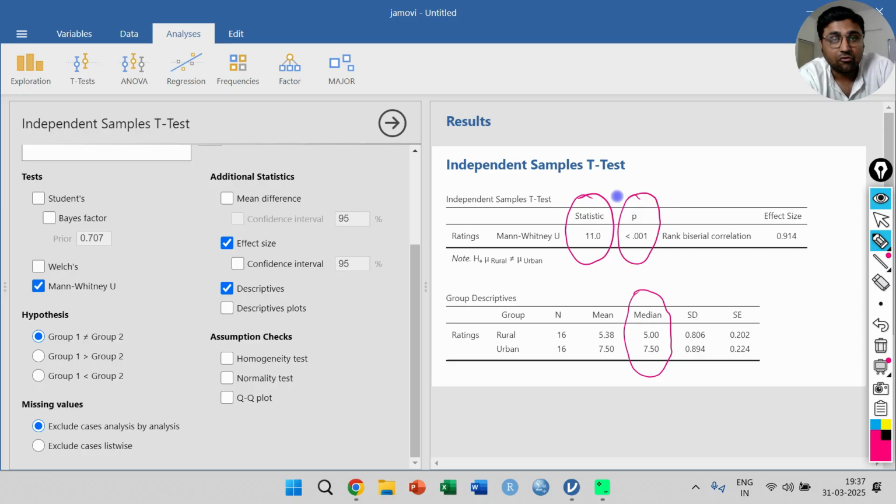Therefore, this result is statistically significant. So we reject H0. Now since we reject H0, we conclude that we have the significant difference in customer ratings between rural and urban branch. So that is the idea of interpretation.